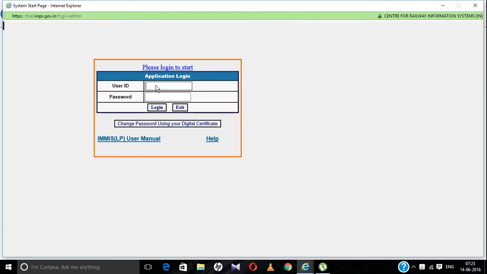Already all system admins have been provided with a user ID and password for the trial site as well as the production site. Please enter your Sysadm followed by the 2-digit railway code, whatever it may be. Enter it and give the password. If you forget the password, then you can reset it by this button, that is change password using your digital certificate. This will ask you to reset your password with a new one using your digital signature. For the time being, we will continue with our password.